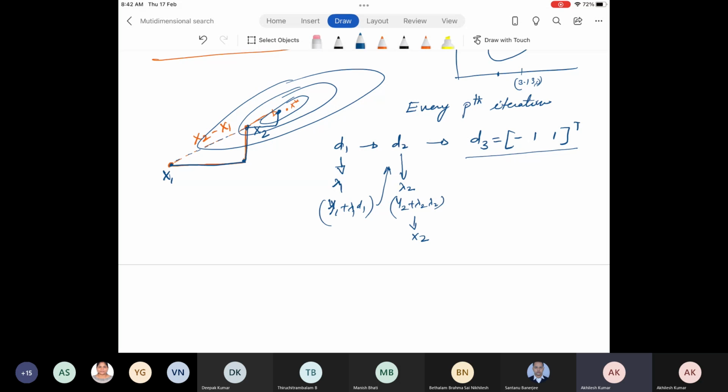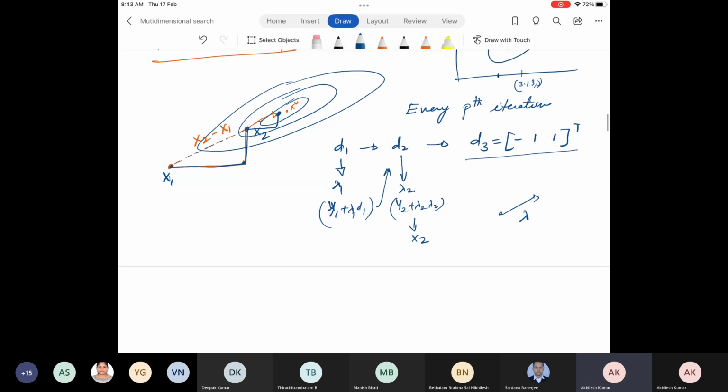Now, once you have your x2, you move in the direction of d3, which is at 45 degrees. So again, you will have a new lambda, which will be lambda 3. And for that, we will try to minimize. Is the understanding clear?